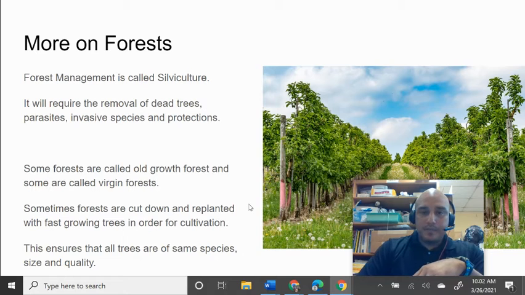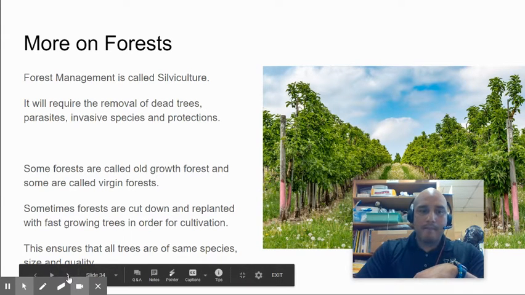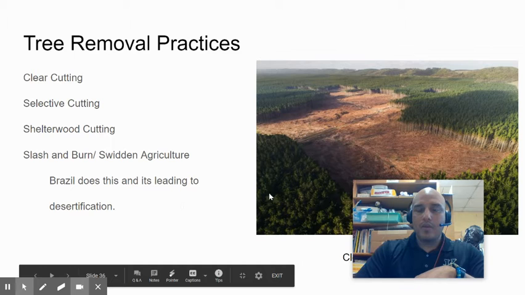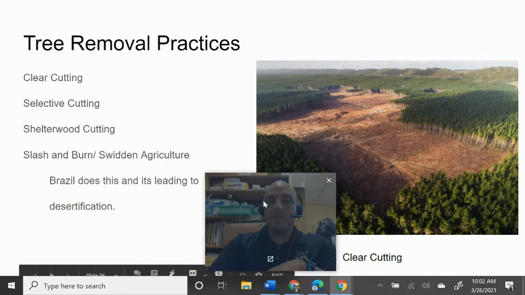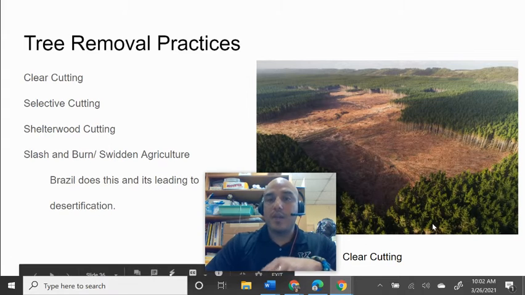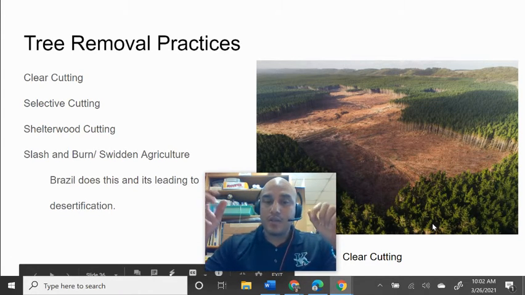Okay, let's continue. Now, part of silviculture is also knowing some terminology that describes the type of tree removal practices, okay? Definitely pay attention to this.